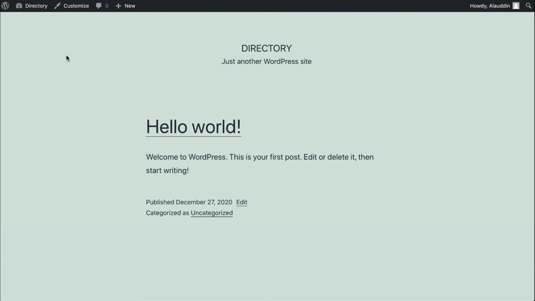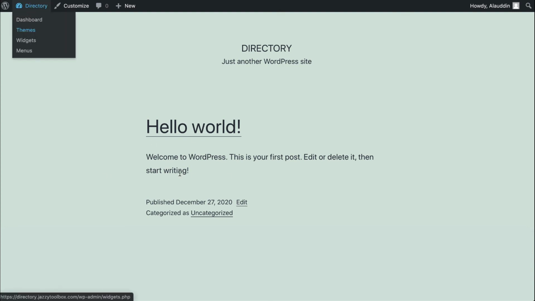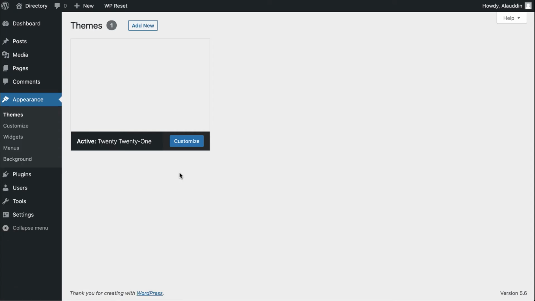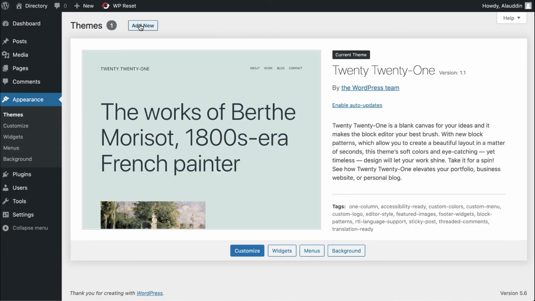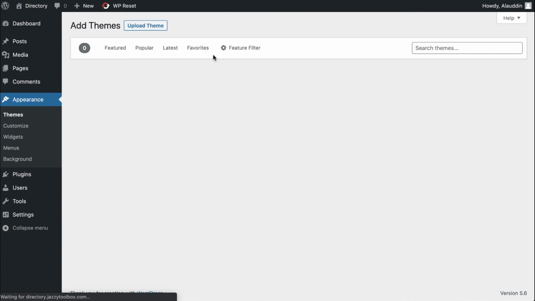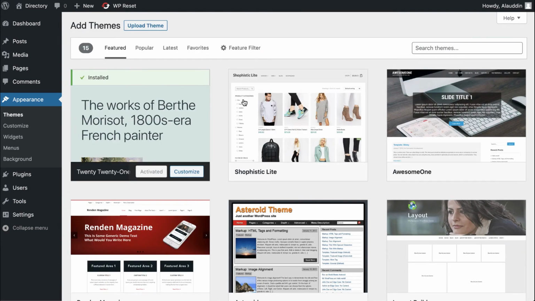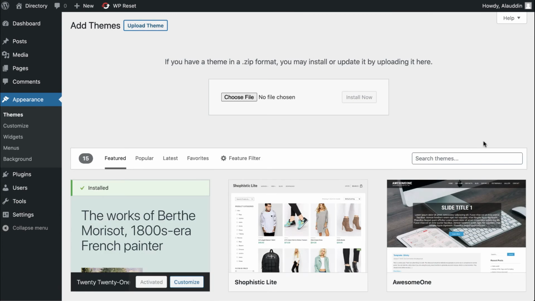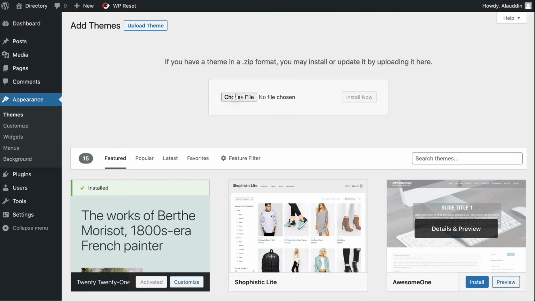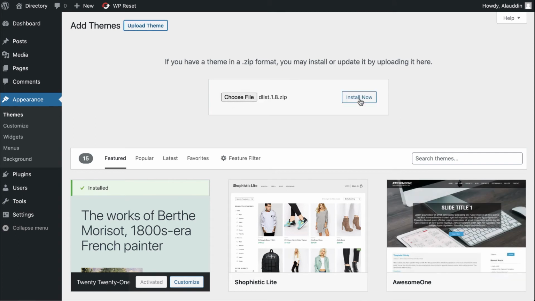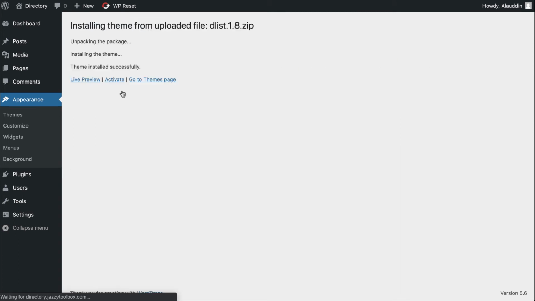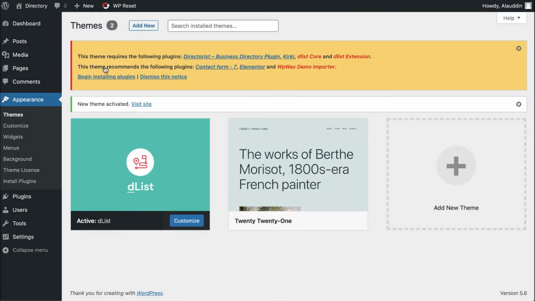So now if I go back to themes, what I can do is upload the dList theme that I've purchased. So I'm going to go to upload themes and just drag and drop the file here and click on install, and we'll activate. Here it says that there are a few required plugins, so we'll just go with the begin installing plugins that are necessary.